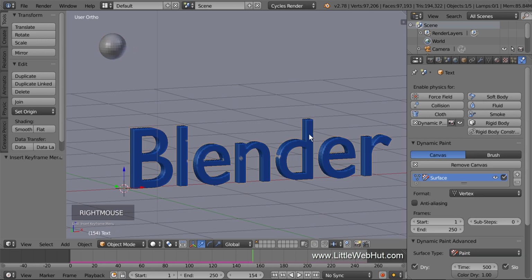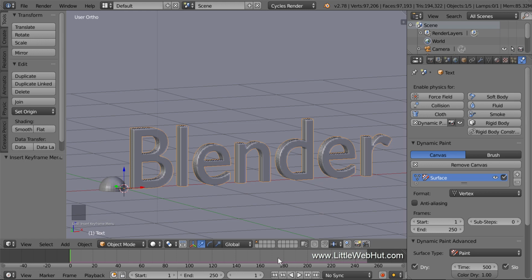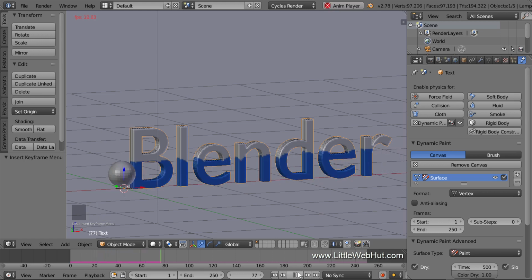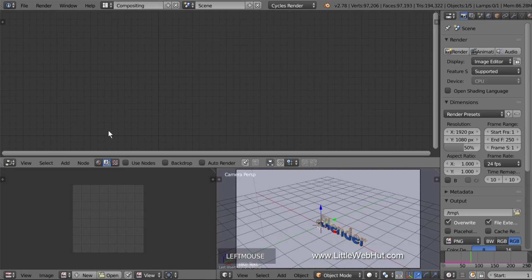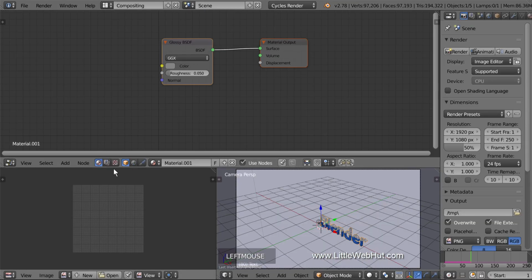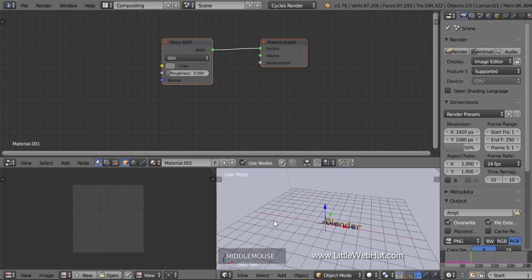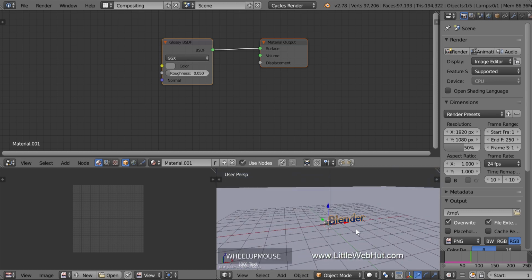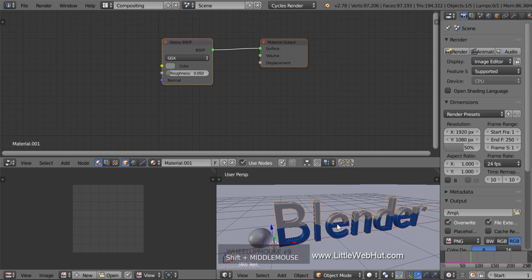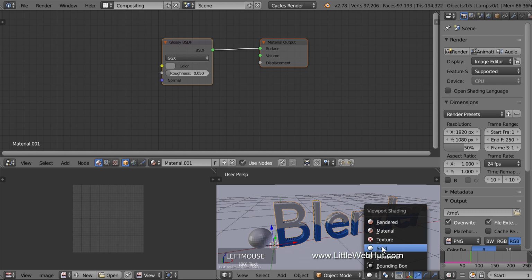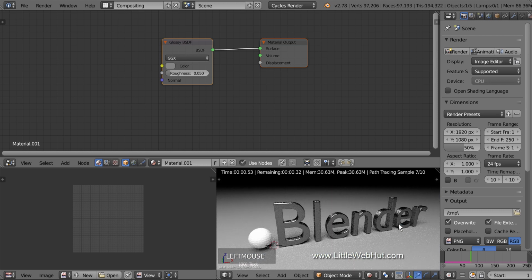So right-click the text to select it. Then set the frame number to 1. Then press play and stop it when it reaches about frame 80 so that it's only partially painted. Now switch to the compositing screen layout. Then click the Shader Nodes button. I'll switch to rendered view so that we can see the changes as we make them.